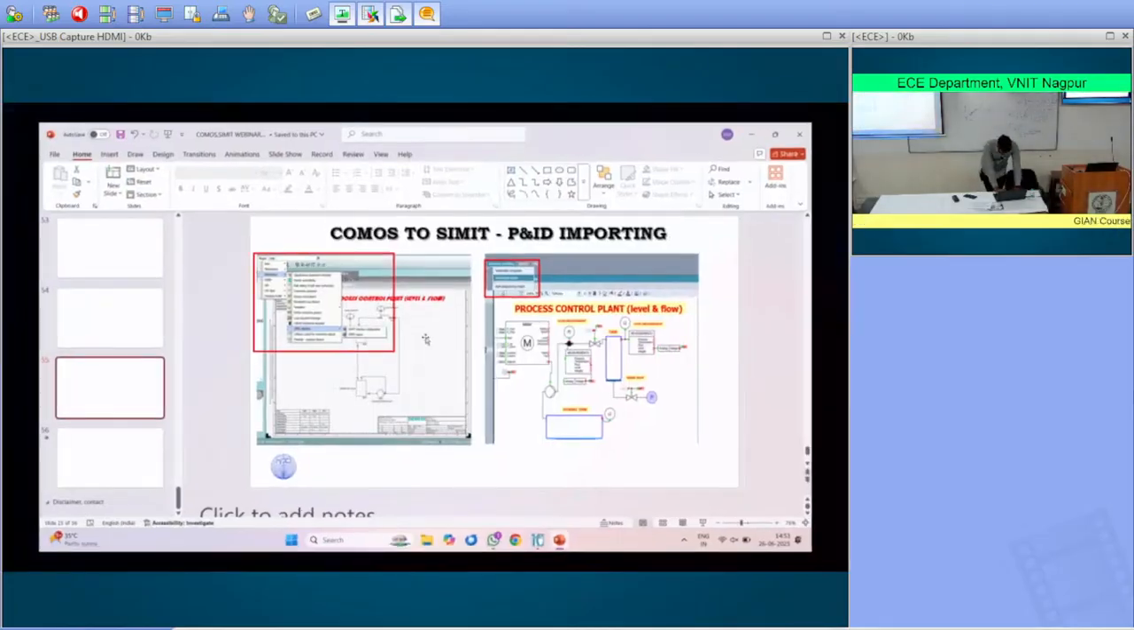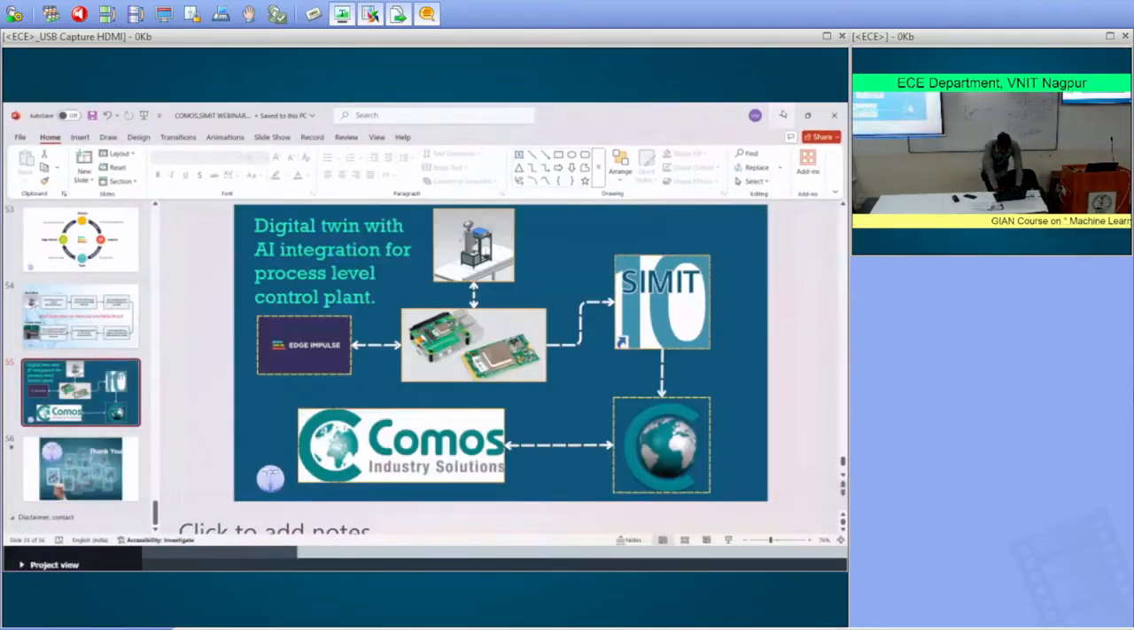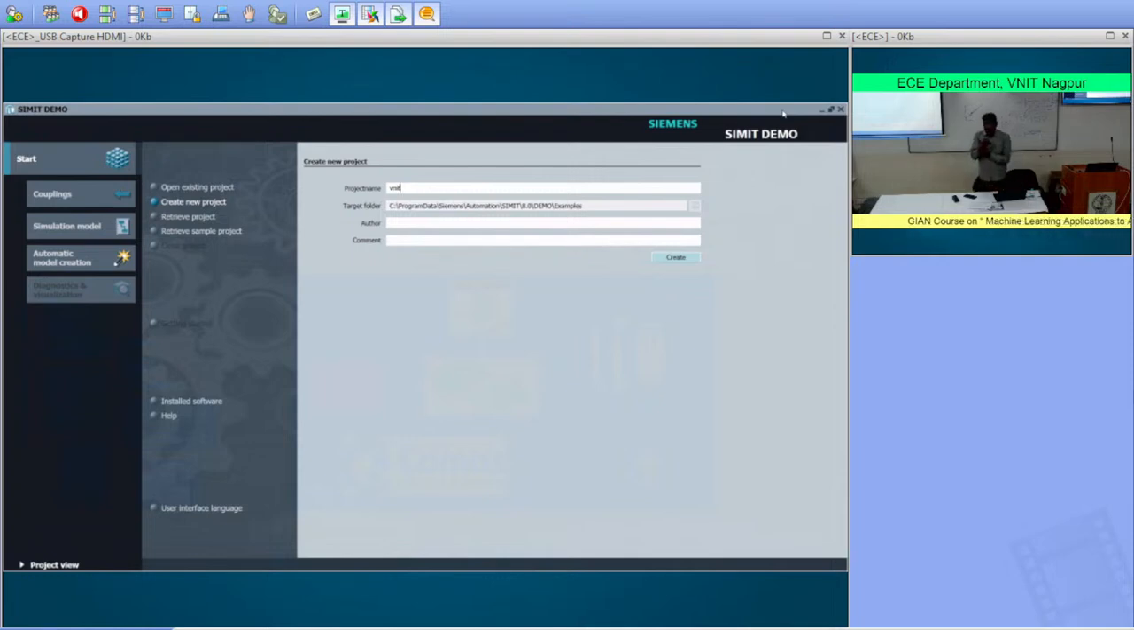From there I will stop. If you have any doubts, you can ask. Otherwise, we will look at how to create some models in SIMIT, and then we can do it.